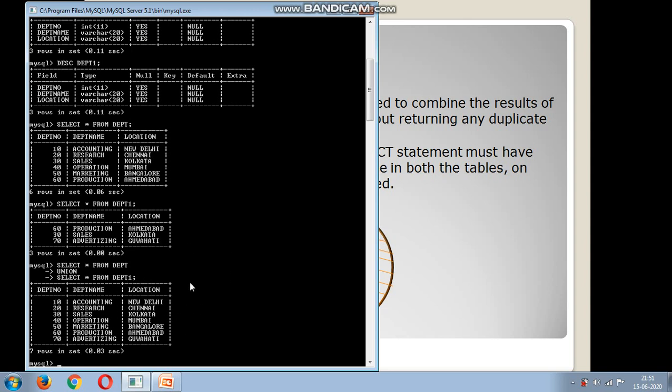So when we do the union operation on two tables which have the same number of fields and data types, it will give you the combined records of all the rows from these two tables, excluding the duplicate values.